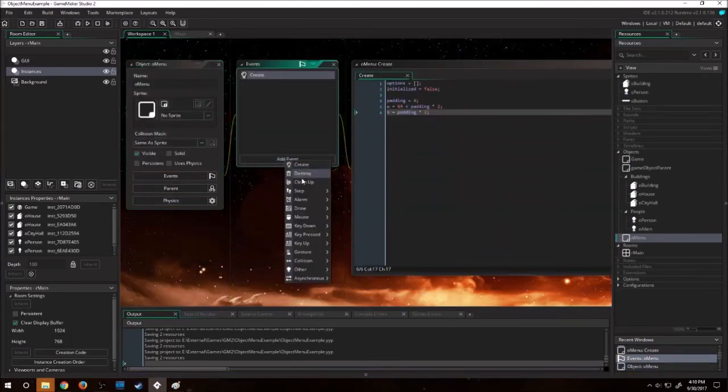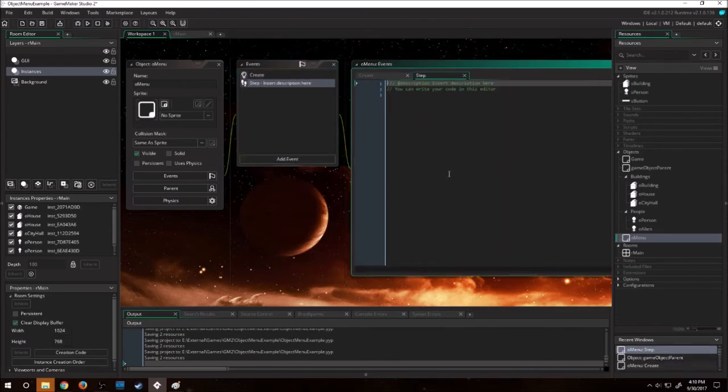So down here in the step event, we're going to say if not initialized. So if it hasn't been initialized yet, then we're going to initialize it. So we're going to set initialized is true. And then we're also going to say height plus equals 20 times array length 1D options.